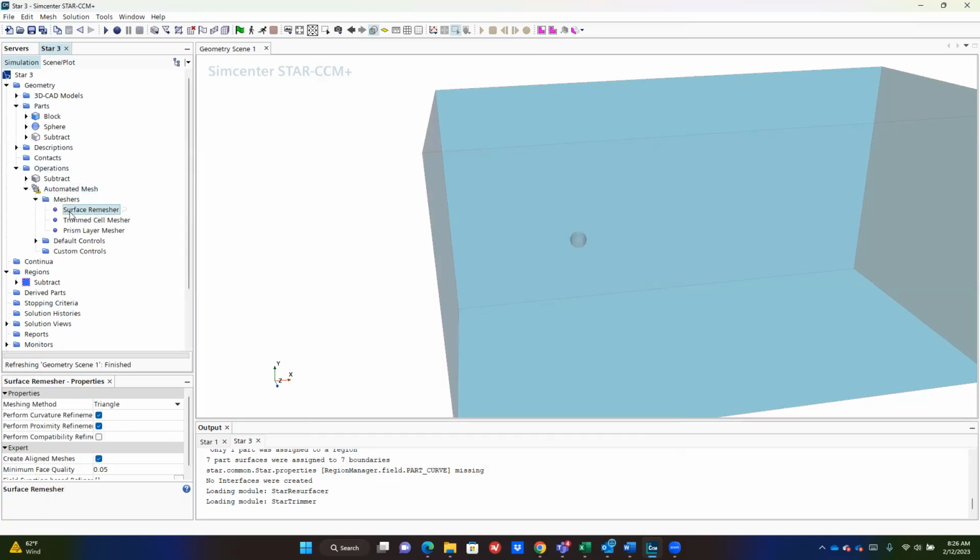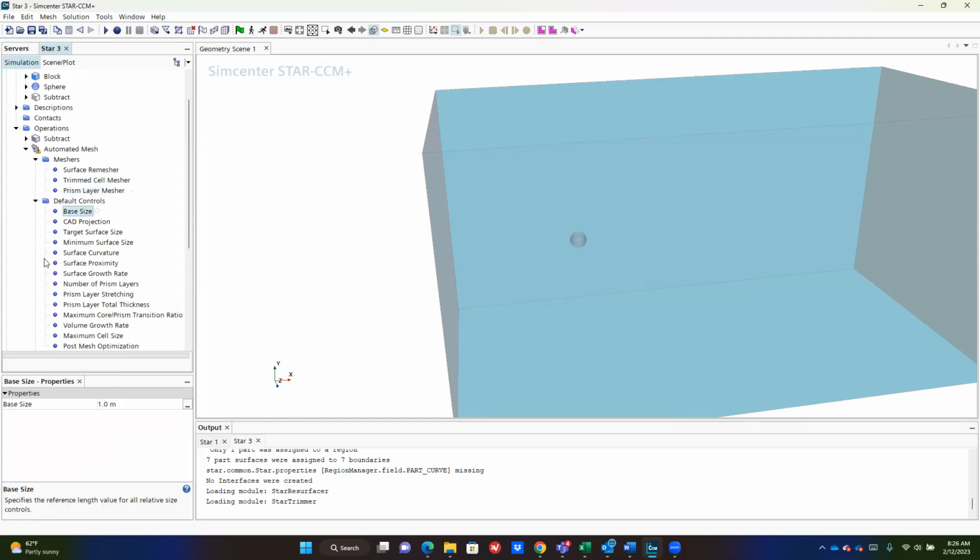Come here. This is basically how it remeshes the surface. This is how it remeshes the trimmer. And this is a prism cell or layer mesher. This is the base size. So it basically tries to have a representative cell size that's 1. So basically we're assuming a reference size that's similar to the diameter of the sphere.